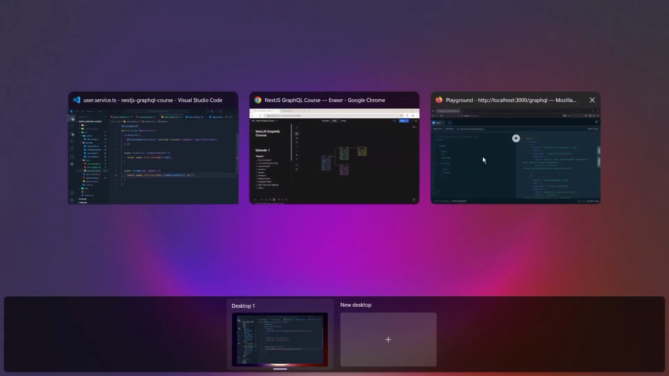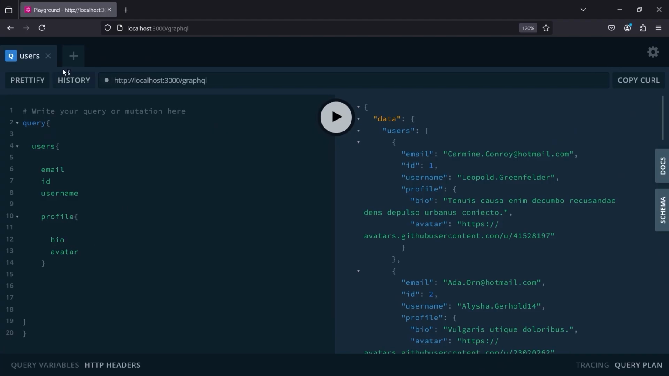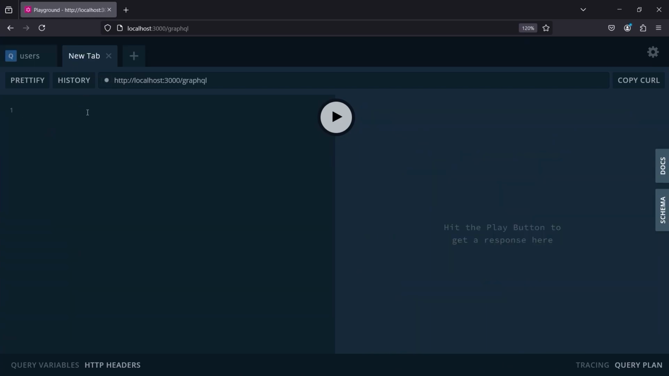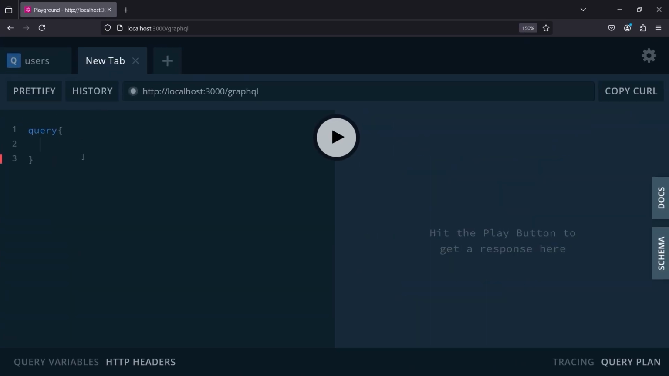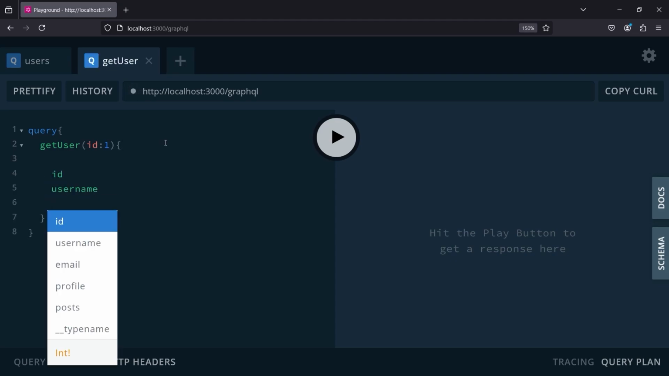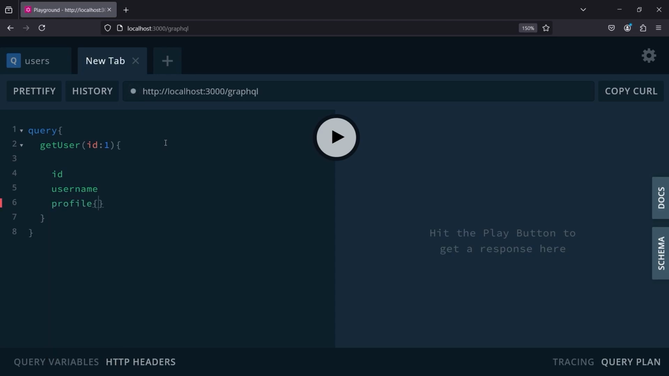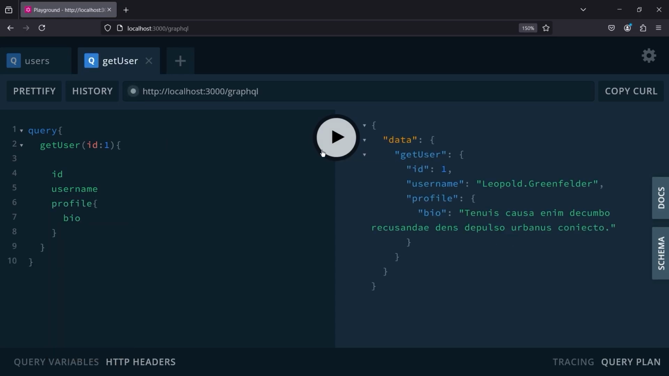Okay, now let's get back to the browser here. Let me create another tab here. So query, and then inside the query, let me make it a little bigger. We're going to call getUser. And as you can see, we need to specify the ID. For example, let me get the user with ID 1. And then from that, we are going to select the ID, username, and also let me call the profile. And from the profile, let's access the bio of the user.